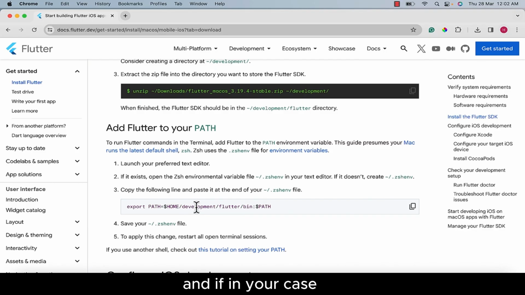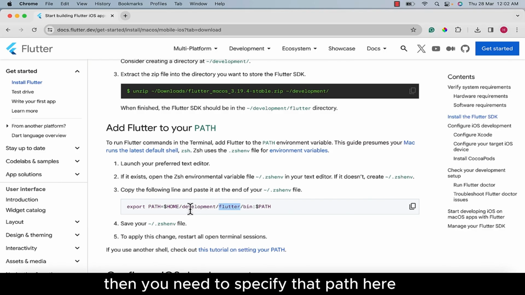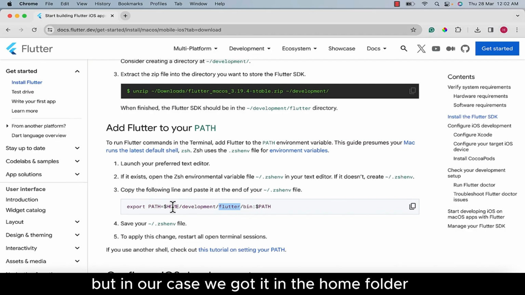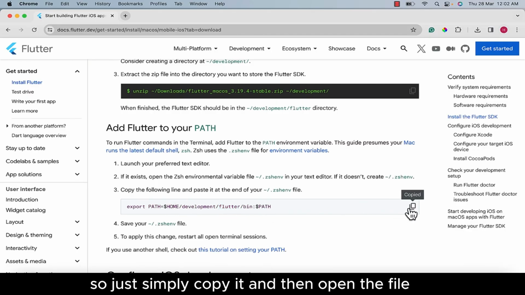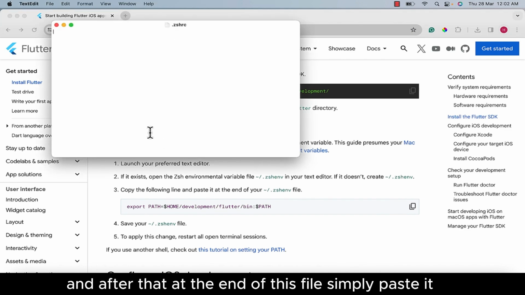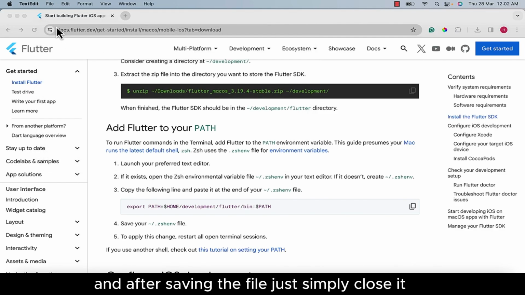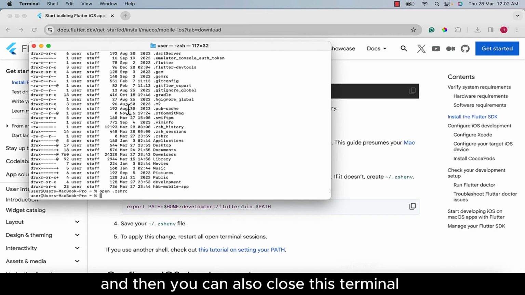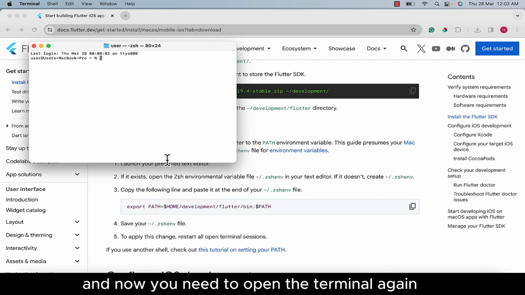And if in your case you have put this Flutter folder somewhere else, then you need to specify that path here. But in our case we got it in the home folder. So this is the path which we are going to use, so just simply copy it. And then open the file, and after that, at the end of this file, simply paste it. Now press Command S, and this file will be saved. And after saving the file, just simply close it. And then you can also close this terminal. And now you need to open the terminal again.